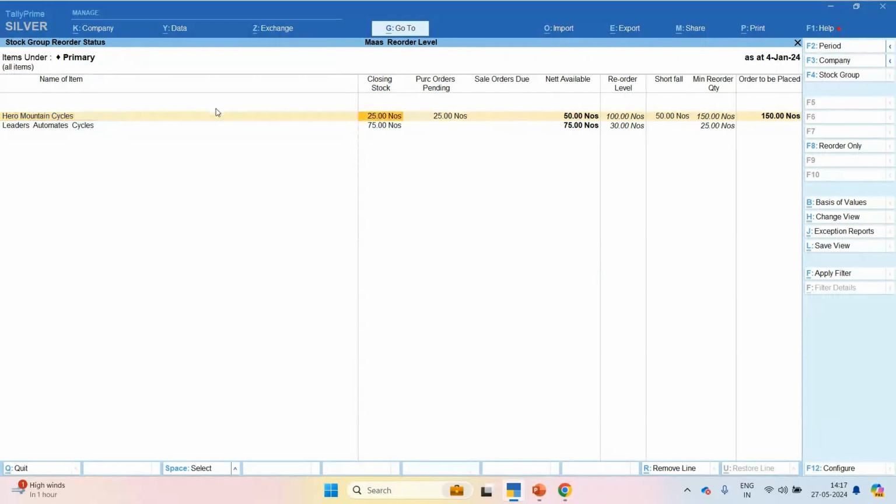Then there are some other things: it is considering the purchase order, it is considering the sales order, and the net availability is here. How to calculate net availability? I have the closing stock, which is the current stock that I have, that is 25 of the first item. Then I already have a purchase order of 25 pieces. The net quantity does not consider any purchase order or sales order.